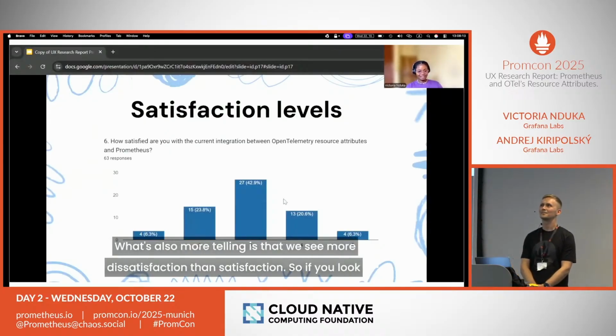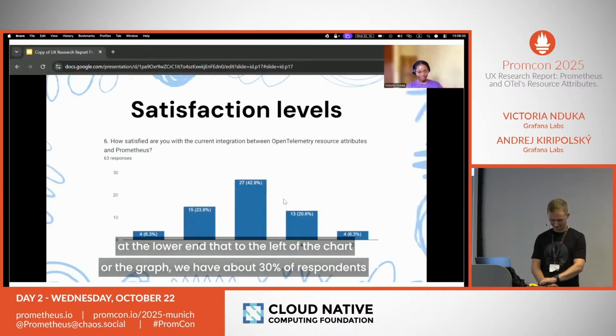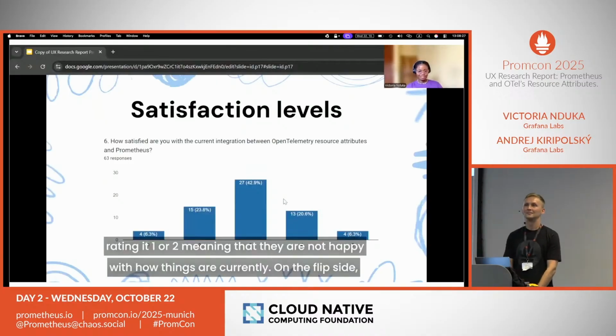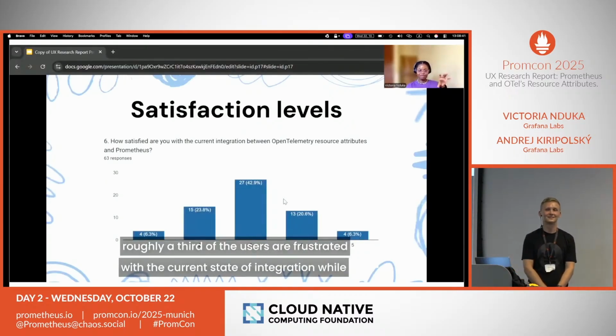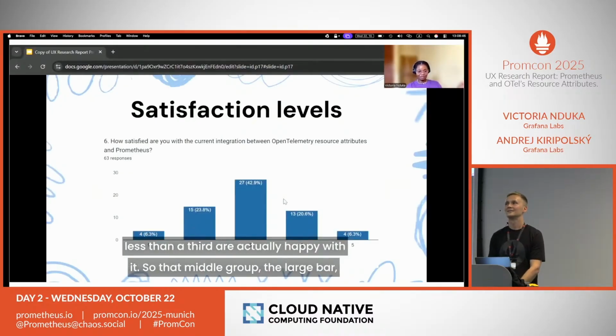What's also more telling is that we see more dissatisfaction than satisfaction. So if you look at the lower end, that's to the left of the chart or the graph, we have about 30% of respondents rating it 1 or 2, meaning that they are not happy with how things are currently. On the flip side, only about 27% rated it 4 or 5, indicating that they are satisfied. So when we add this all up, roughly a third of the users are frustrated with the current state of integration, while less than a third are actually happy with it.